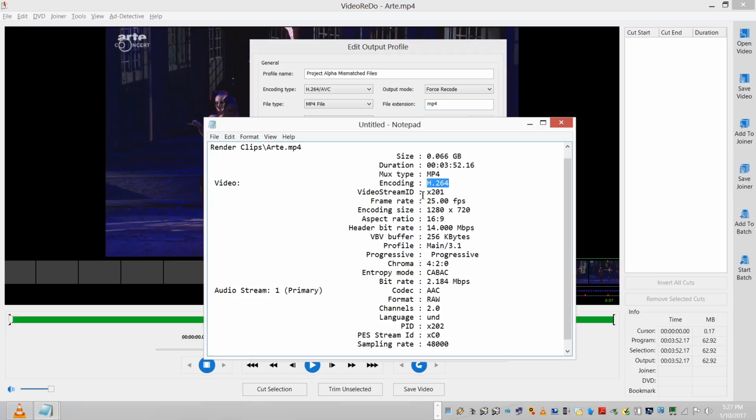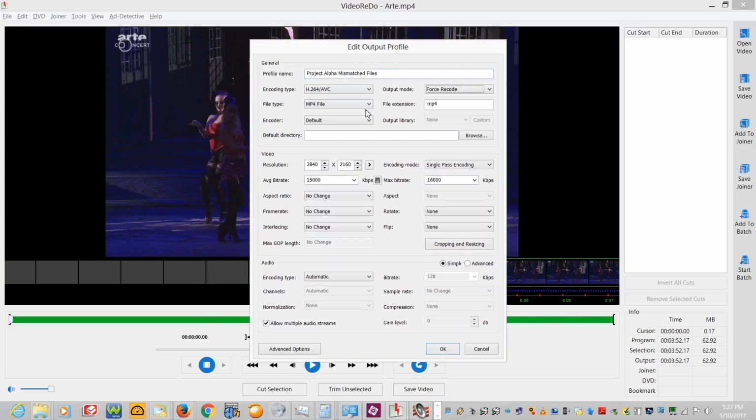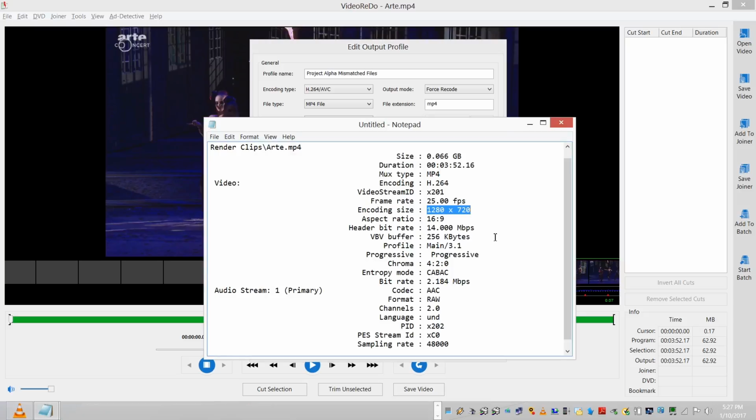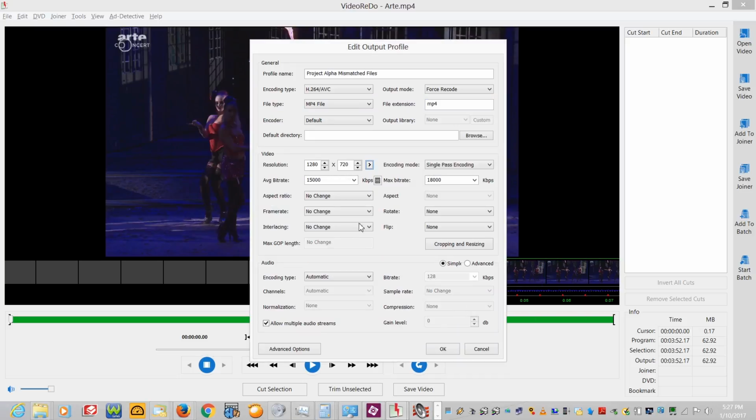Resolution, I need to change it to this clip's resolution. Let's take a look at our parameters. This clip's resolution is 1280 by 720. So I'm going to change this to 1280 by 720. Now let's take a look at our bit rate. The bit rate for this clip is 2.184 megabits a second. So I'm going to plug that in to this guy.